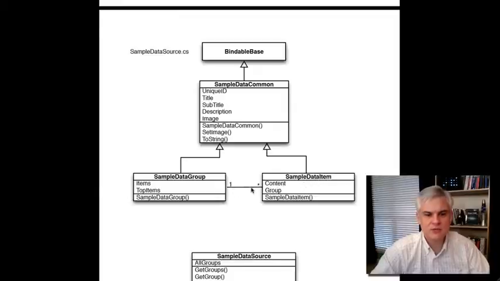Furthermore, we can see that there's a relationship between the sample data group and the sample data item. In this case, we don't see any arrowheads, but we do see a number one on the left side and an asterisk on the right side. And the name for that is cardinality. It means specifically that one instance of a sample data group has a reference to potentially many instances of sample data item. And so, these are observations that we've made before about the relationship between these two classes. And we've seen them as we've populated the sample data source in the constructor when it would create a group and then add a series of sample data item instances to that group.